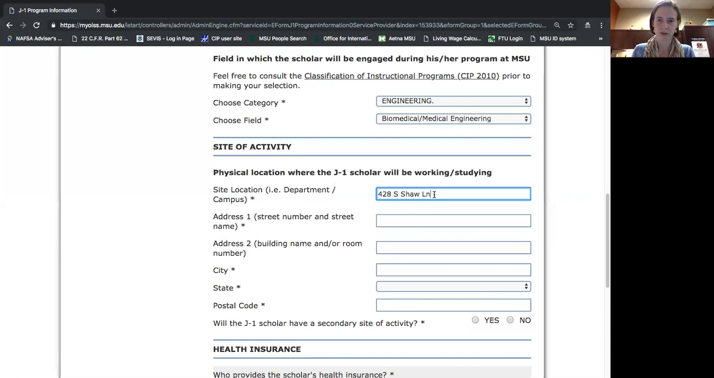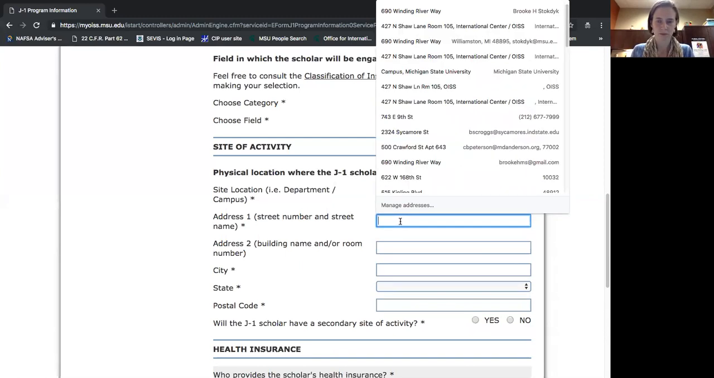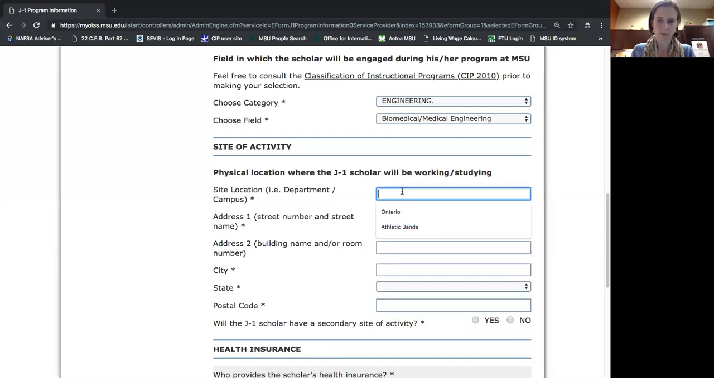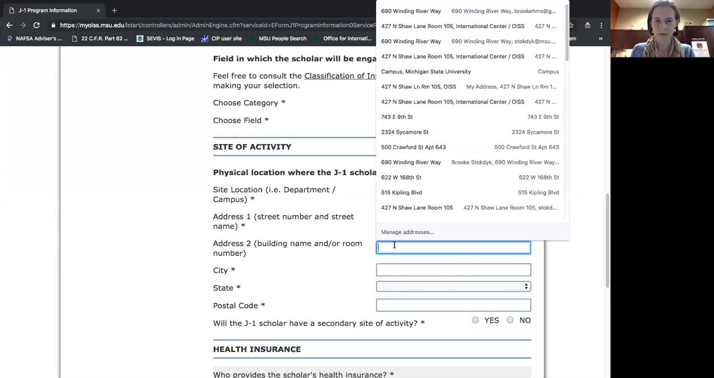Oh wait, site location, whoops. So address 2 is going to be the building name and or room number.